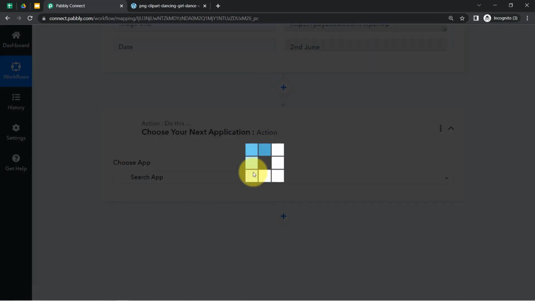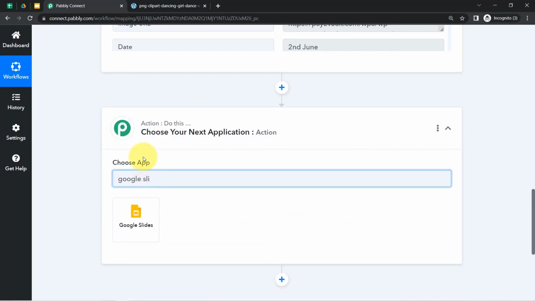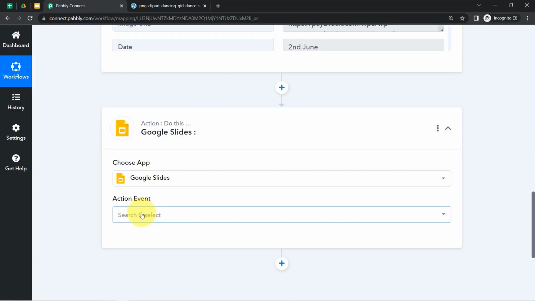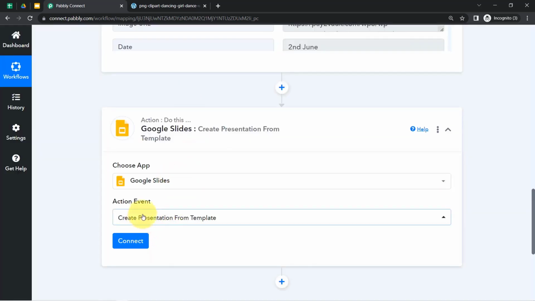create a new image into your Google Slides presentation. Okay, so here I will search for the Google Slides application firstly, and just like firstly I have connected my Google Sheets with Pabbly Connect, now I am going to connect the spreadsheet with the Pabbly Connect. Okay, so firstly I am going to create a new presentation and then I am going to upload the image in that existing presentation. Okay, so that is why firstly I will go with this action event.